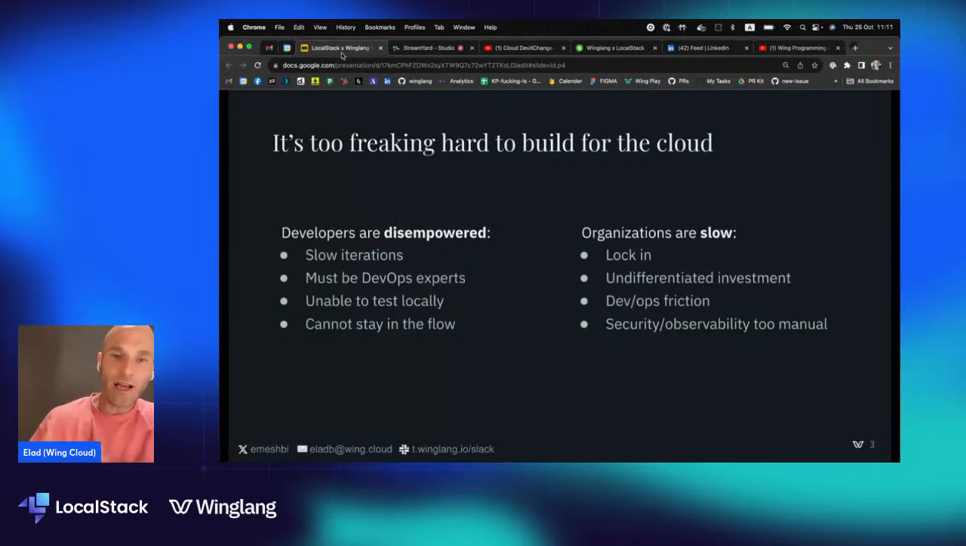The ability to actually iterate quickly and verify that what you've written is actually working and behaves the way you want as a developer. The need to be a DevOps expert in order to deliver to the cloud. That's a whole discipline of knowledge that most developers don't have, and frankly don't need to have, because their problem space is not the problem space of the infrastructure. Their problem space is the problem space of the business that they need to focus on.